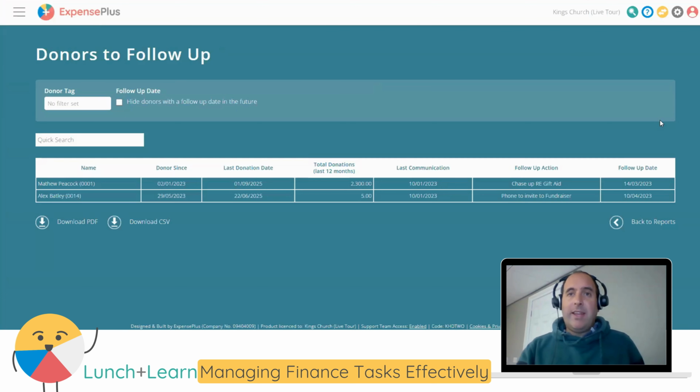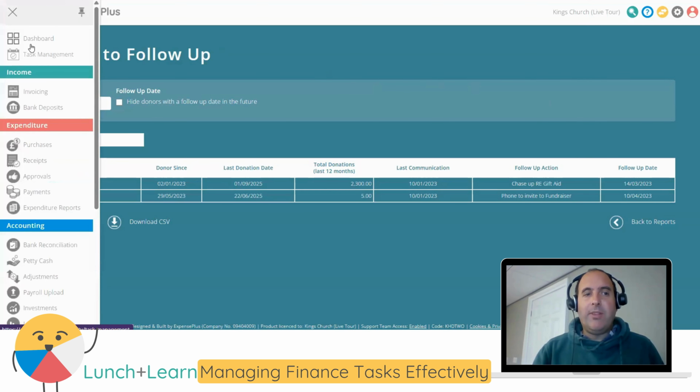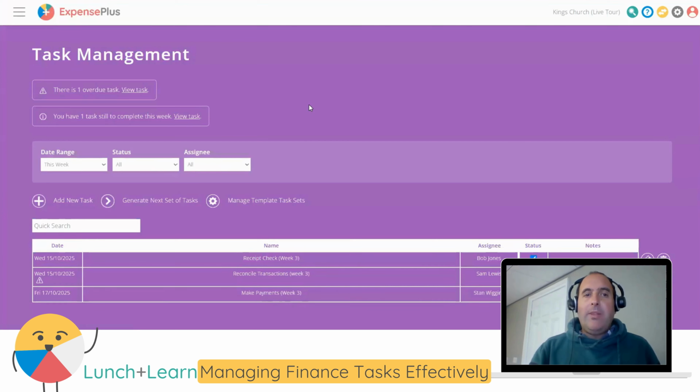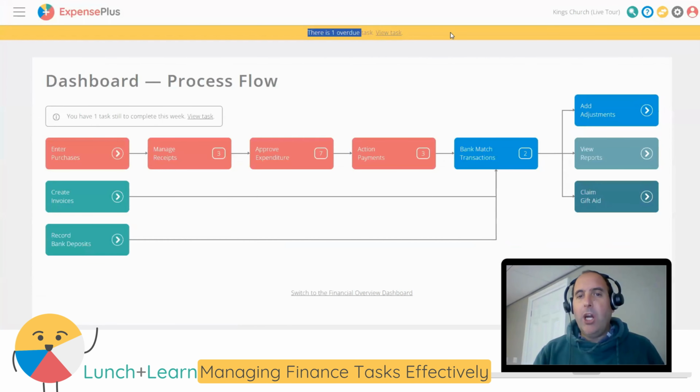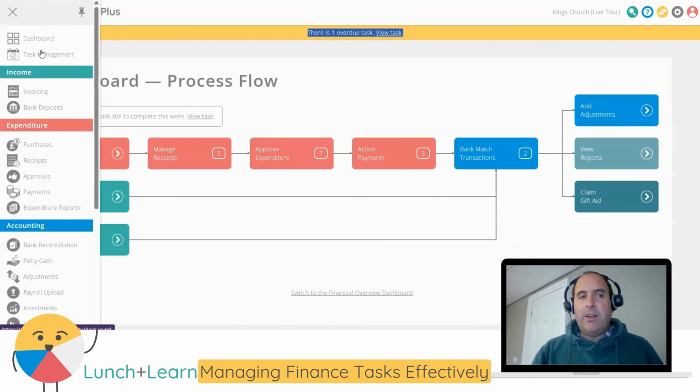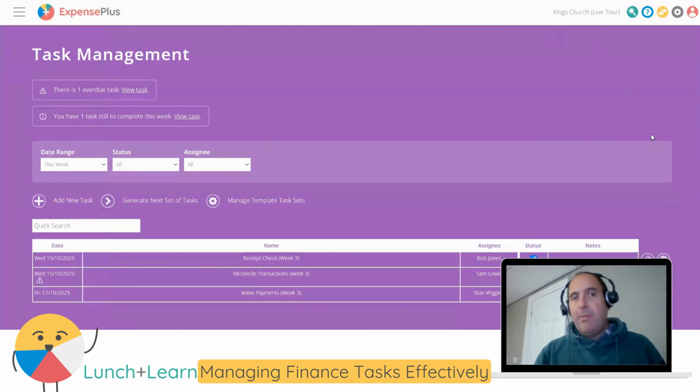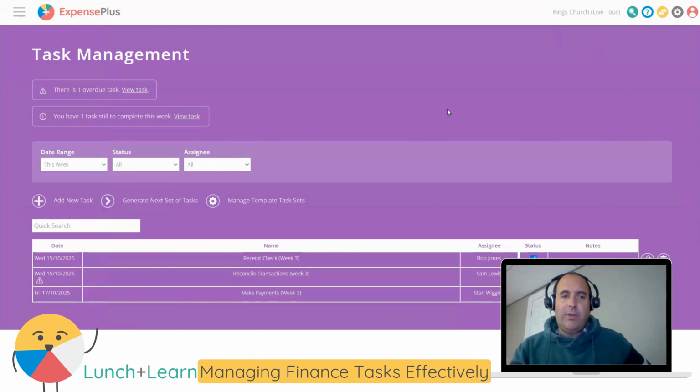Okay, so we're going to move on to talking about the task management module in ExpensePlus and how this can be used to assign and to track tasks really efficiently. The task management module is in the top left of ExpensePlus, and you come to task management. Now, this screen links through to the dashboard. So you might have spotted this, but when I was on the dashboard, it was telling me there was an overdue task and also one task that still needs to be completed this week by myself. And this will show for the different people that have access to the task management module. So the task management module is here, but it also will alert you on the dashboard.